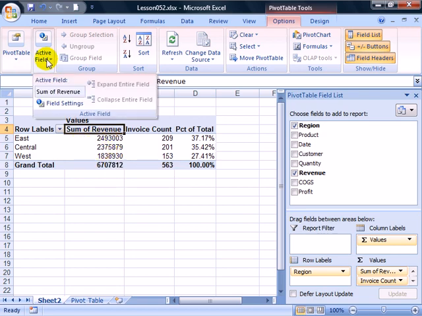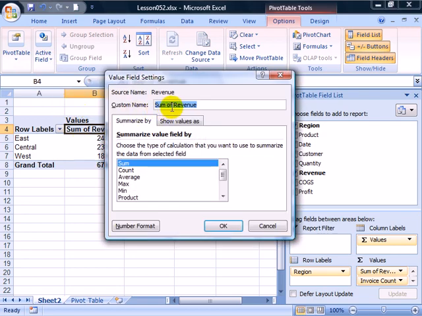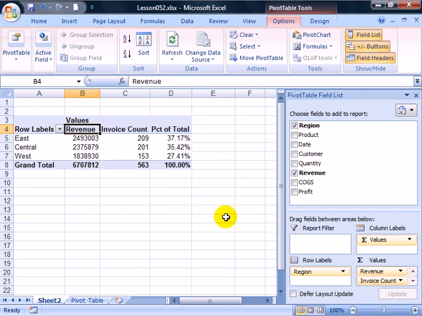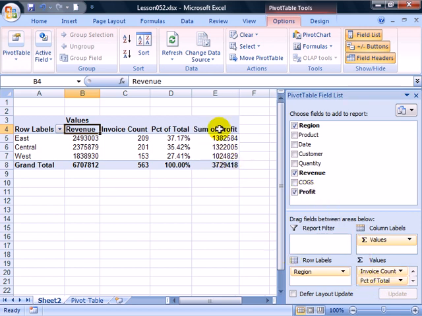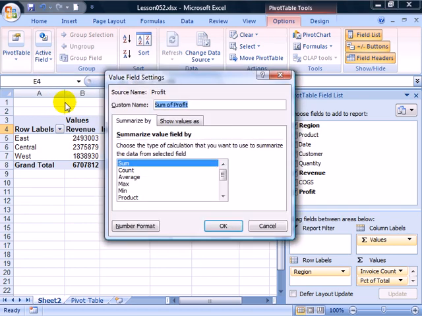Well, it's funny, you're allowed to change that to anything you want except for the word revenue. Revenue is already a field in the pivot table, so we can't just call this revenue, but we can call it revenue space. Click OK. That's enough to make it different. So here we have revenue, invoice count, percent of total. Maybe I also want to see profit. And let's just change that to be, instead of sum of profit, to be profit space.